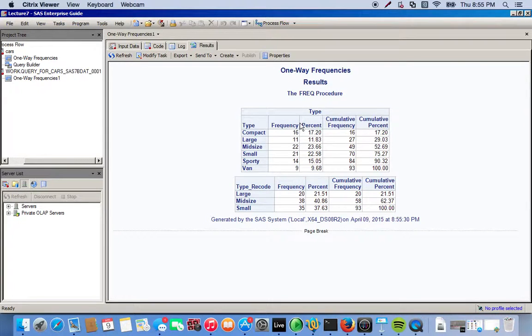Okay, so here's our original up here, and now you see how much more compressed our frequency table is. It looks a little bit cleaner, a little bit nicer, which, if you're doing analysis, is what you want. And so this is a simple way to recode things based off of your frequency.